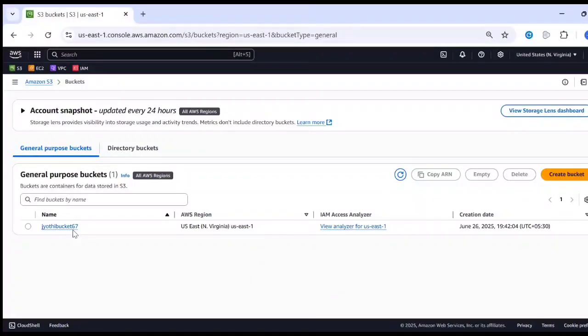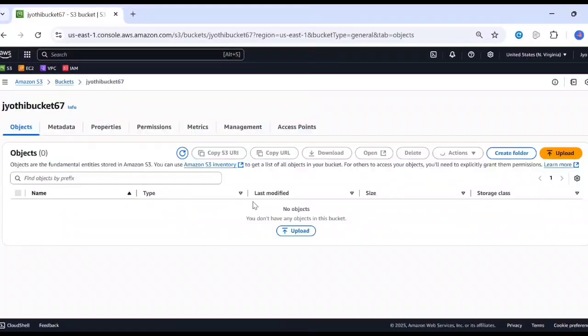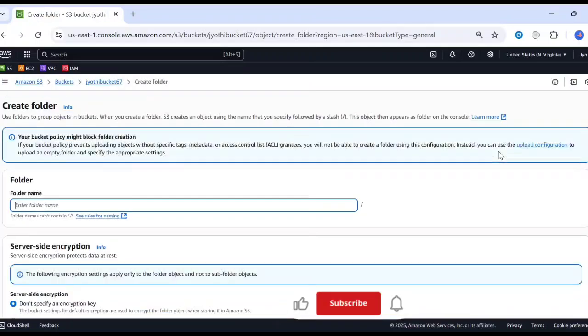Now we will create a folder and subfolder inside our bucket to organize the images. Click on our newly created bucket, and click here to create a folder. As of now, we don't have any folders. Next, enter the name as main folder, or whatever name you want.